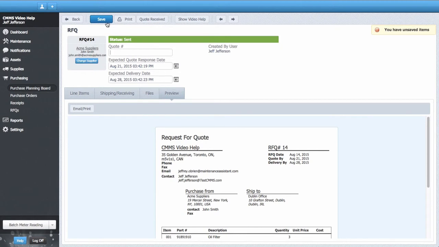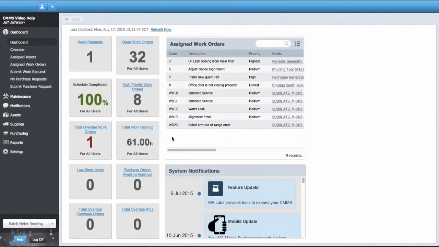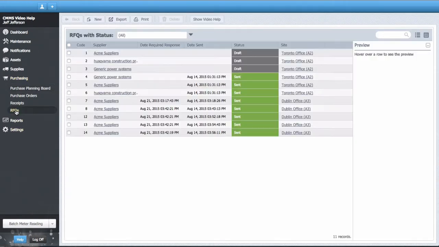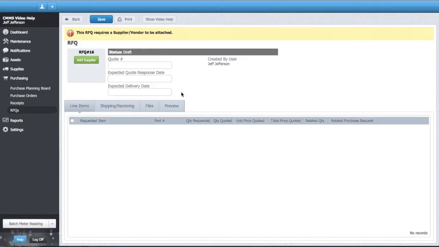When a supplier replies with a quote for the parts, I can fill in the quantity quoted and the price. Like before, the next step would be to create a purchase order. Now, let's look at a third way to create an RFQ in the CMMS. Navigate down to the RFQ menu item in the Purchasing tab and click New. This is a blank template for an RFQ with no parts or supplier details.